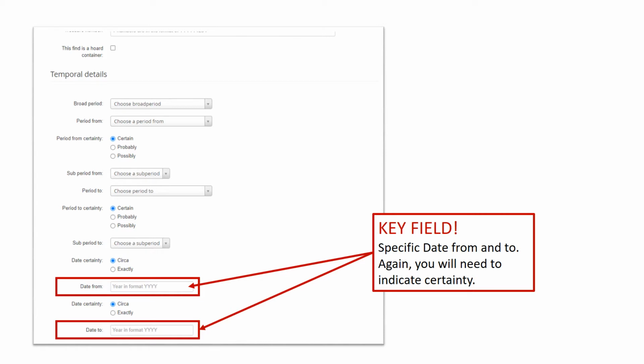There are two options for date certainty here. The database defaults to circa, but for some objects, like certain coins, you can change this to exactly because you'll know in which year it was minted.